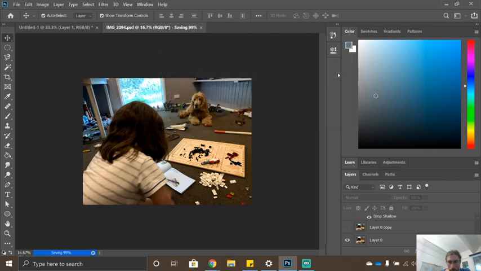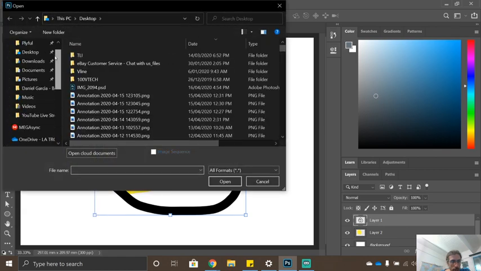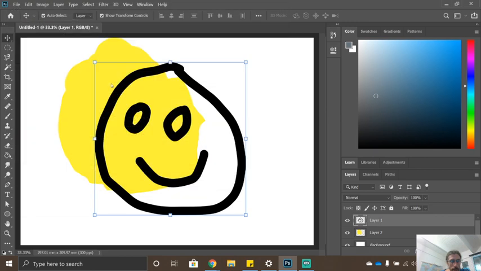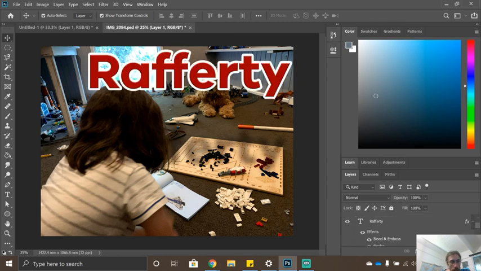Okay, and okay. So now if I close that down and I go File, Open, and I go to Desktop, there it is. There is my photo with all the layers intact. I can go in, I can turn them on, I can turn them off again. So everything's still there.